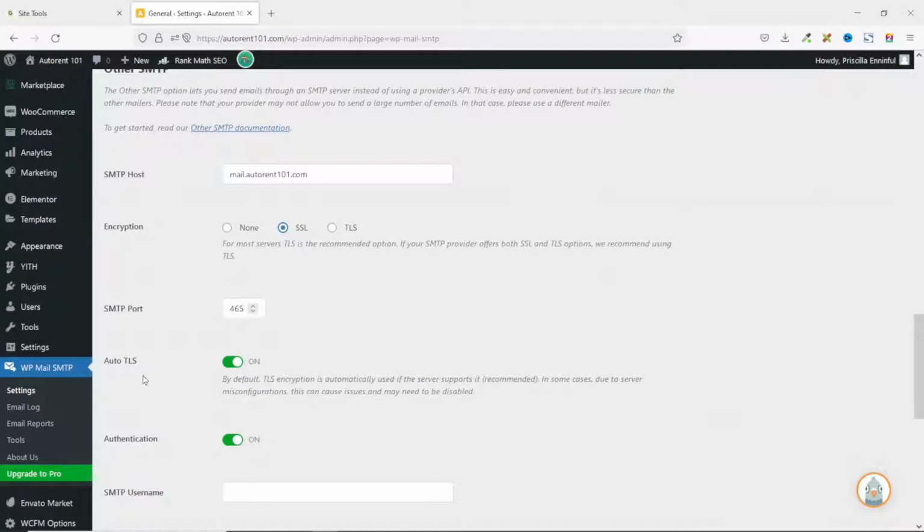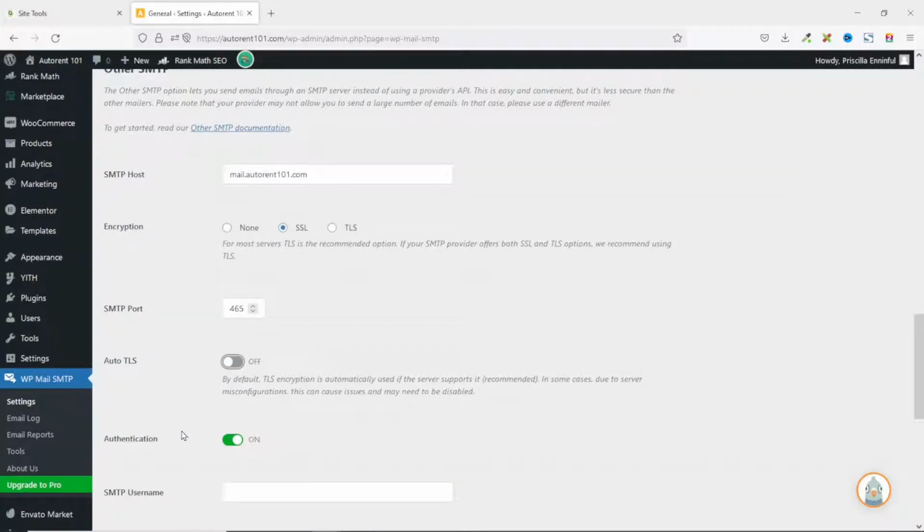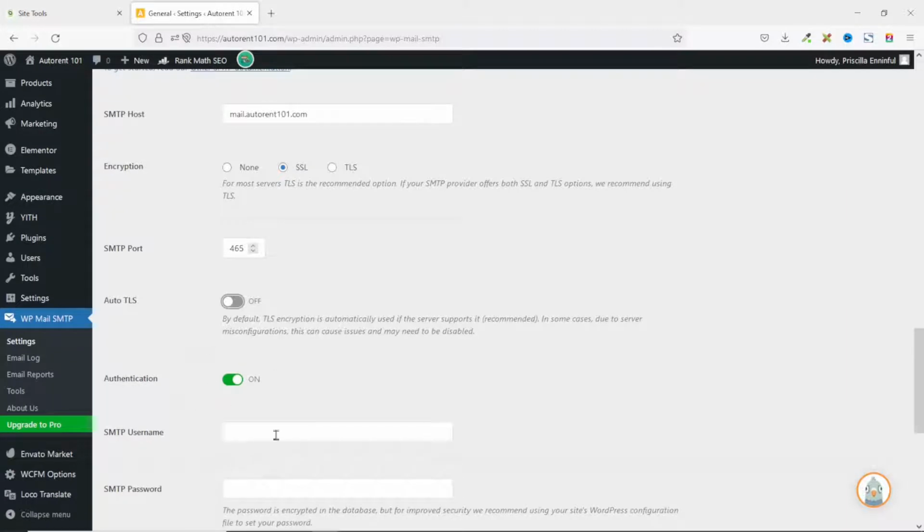Next is auto TLS. By default, TLS encryption is automatically used if the server supports it. In some cases, due to server misconfigurations, this can cause issues and may need to be disabled. So in order not to get any issues, let's go ahead and disable this. Next is authentication. You need to make sure every incoming email will be authenticated. So you need to make sure this is turned on.